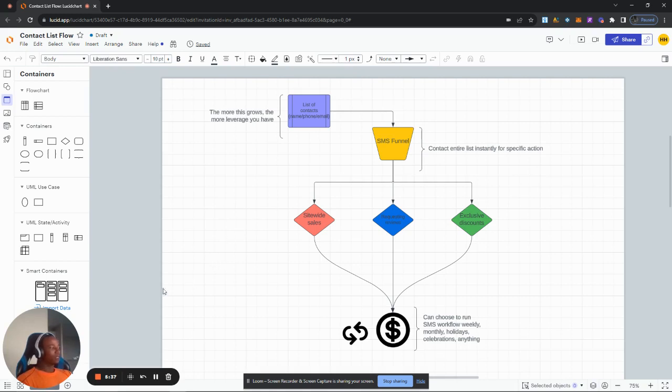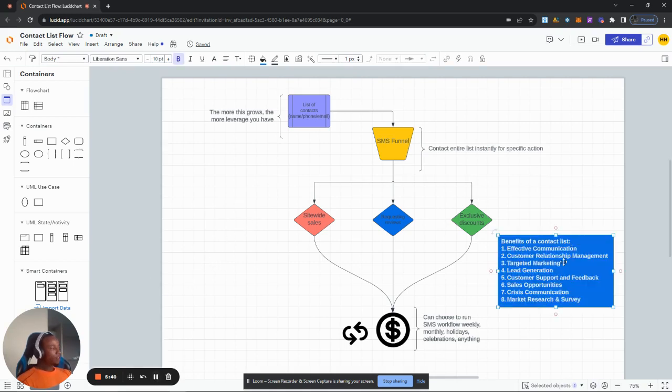in what I'm selling. So right here, I just have some benefits of having a contact list. Number one is effective communication. When you have your contact list, everyone's on the same page. You know, there's no he say she say. There's one direct source of information that's coming from your email or whatever tool that you're using to reach out to people.